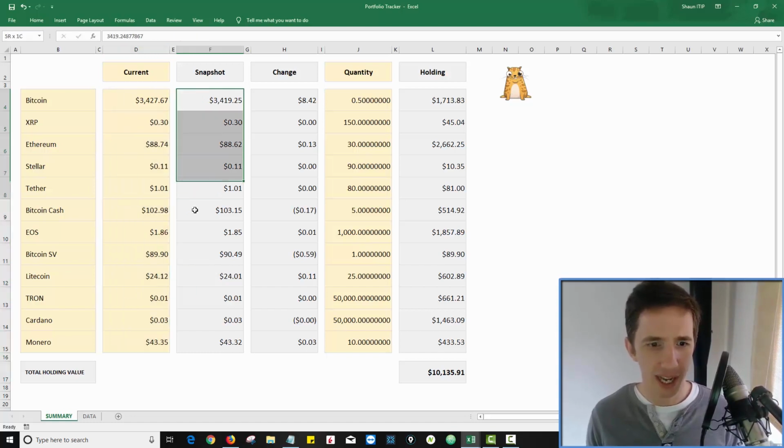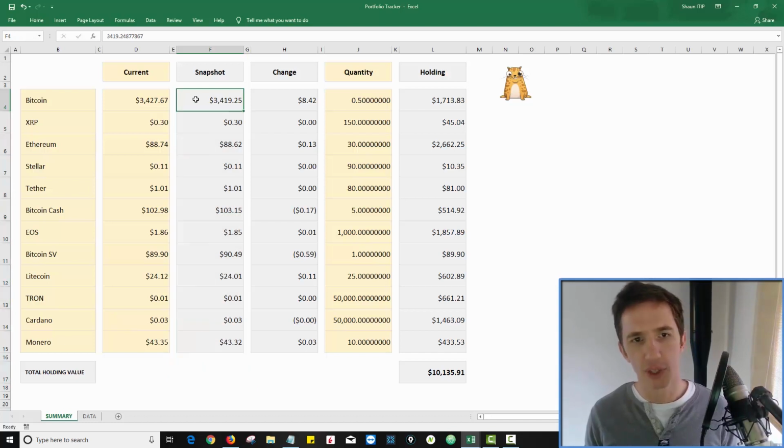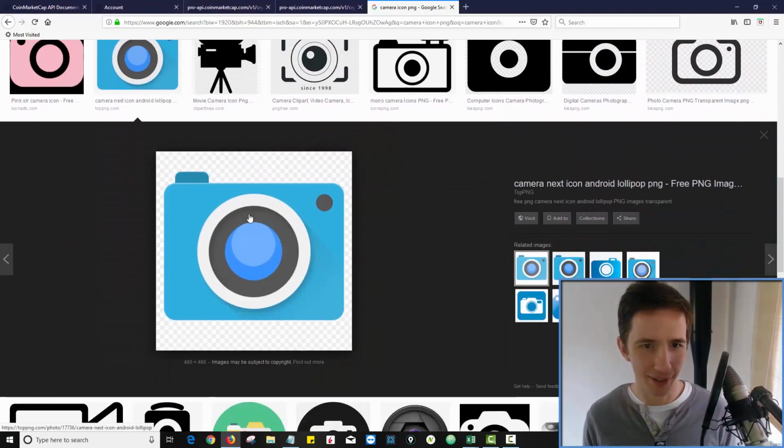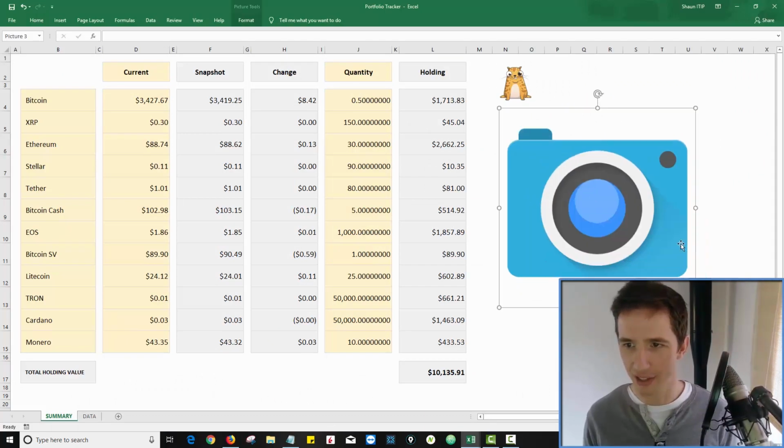I'm going to do the same thing with snapshot, except I'm going to call this paste column, and hit enter. So whenever I highlight this, it's called paste column. Now I want to automate this so that when I click a button or a camera or whatever it is, it's going to take a snapshot. So go to Google and find an image that you like that's going to represent taking a snapshot. Okay, this little blue guy over here, that could work. Copy. Yeah, that's going to work just fine.